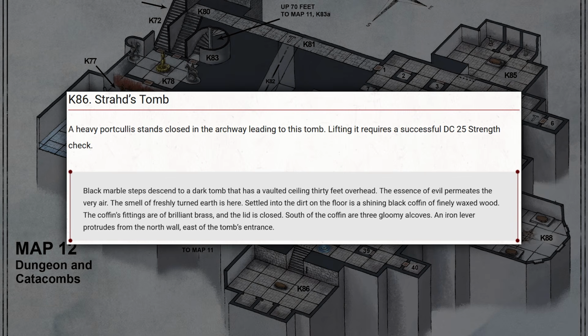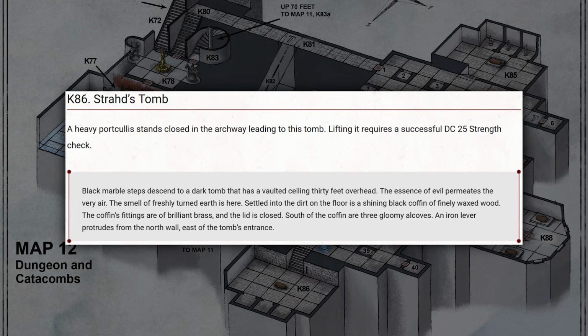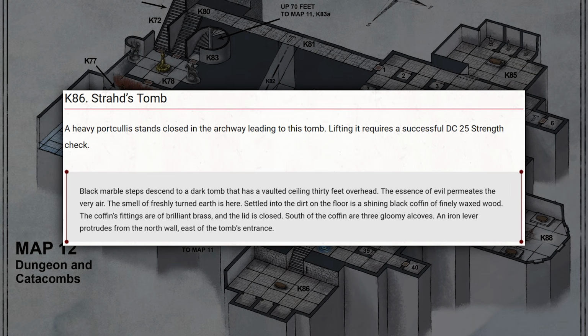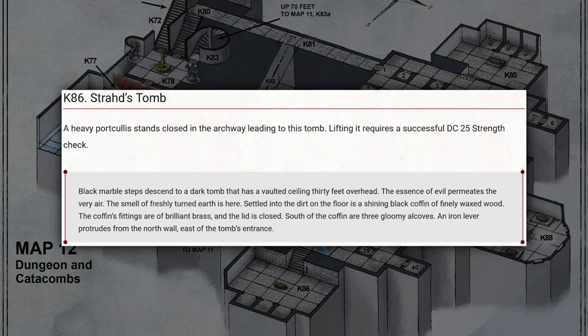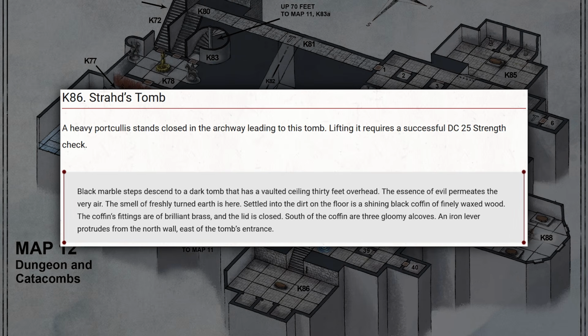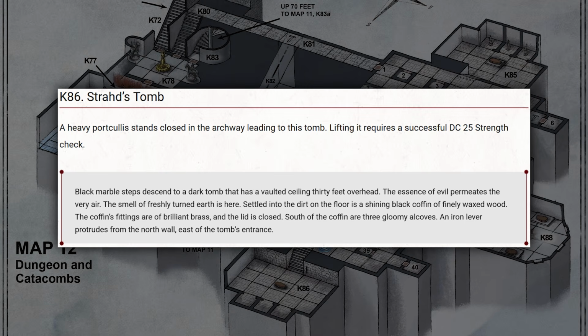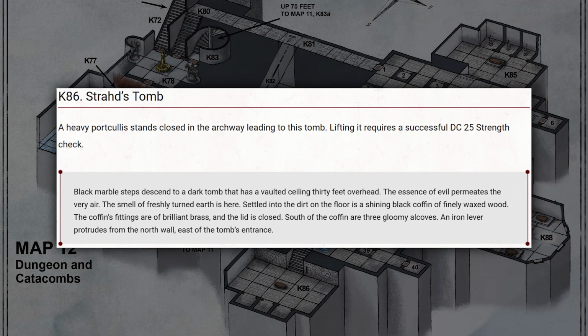Black marble steps descend to a dark tomb that has a vaulted ceiling 30 feet overhead. The essence of evil permeates the very air. The smell of freshly turned earth is here. Settled into the dirt on the floor is a shining black coffin of finely waxed wood. The coffin's fittings are of a brilliant brass, and the lid is closed.